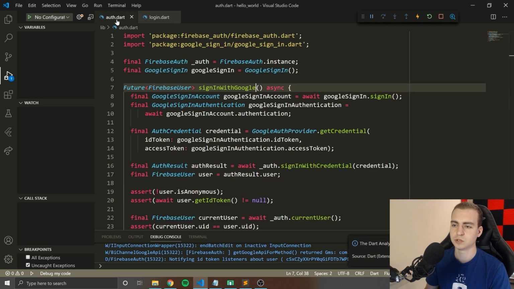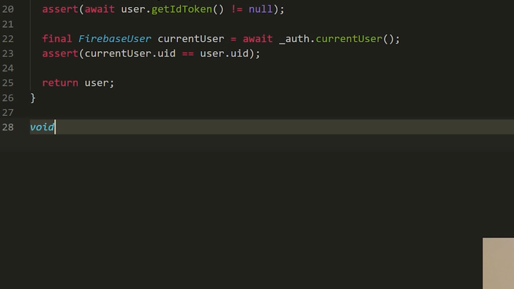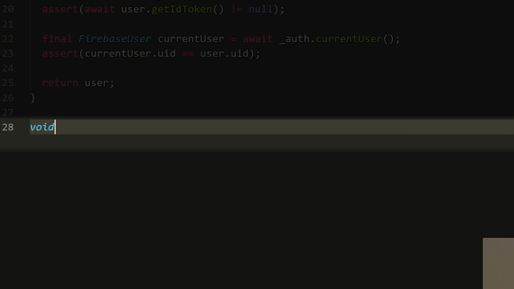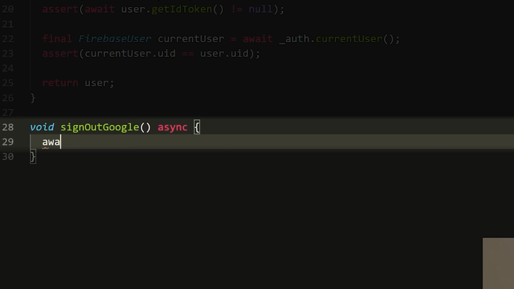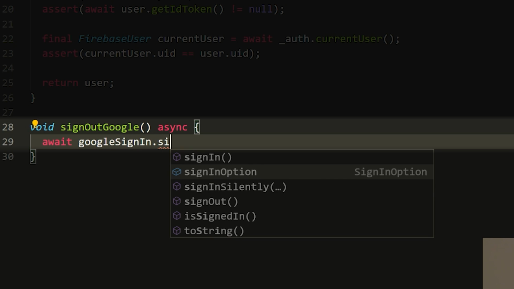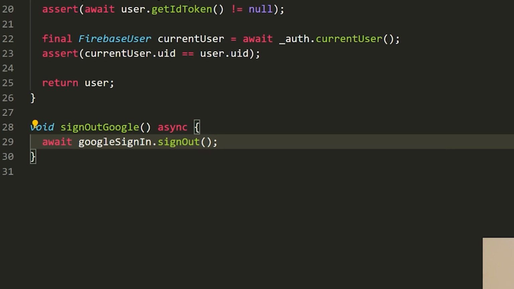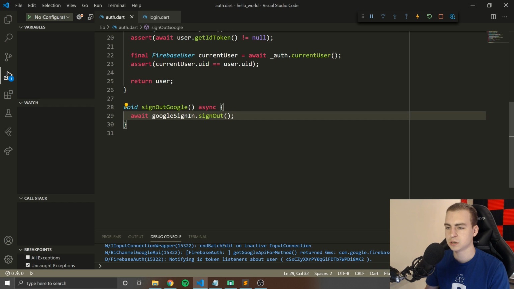Now, last thing we'll do is simply write a function that will actually let us sign out so we can test to see if this is working properly. So I'm just going to add one here, and wow, Dart Analyzer has been terminated. Sure, we can restart that. That's fine. And I'm just going to say this is a void, and I'm going to say signOutGoogle, and we'll make this an async function like that. And all we're going to do is say await, and this should be googleSignIn.signOut. That's all we need to do, and that's going to sign our user out. So save changes. Okay, great.